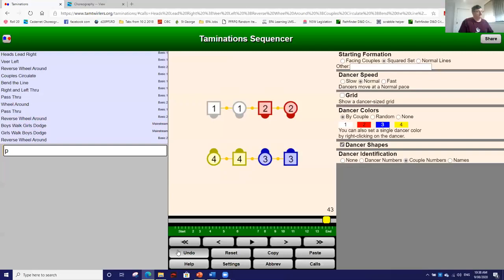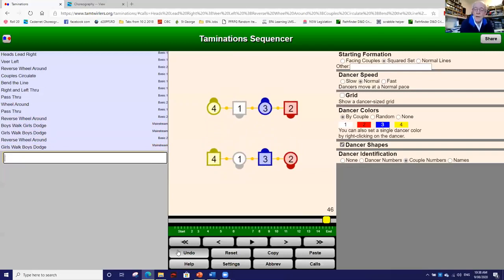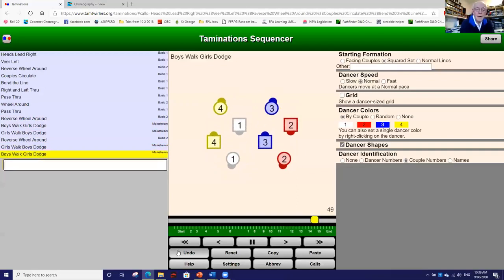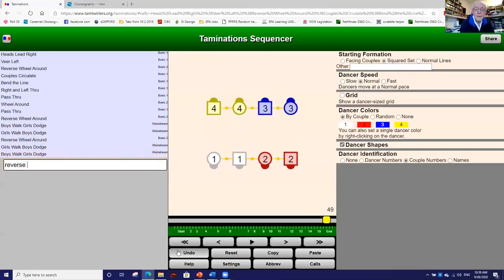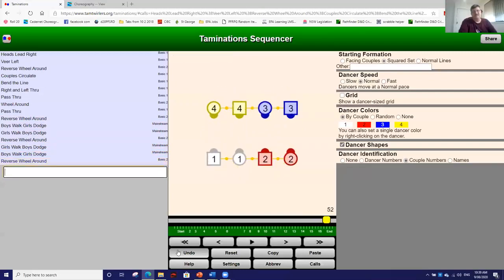Yeah, so if you wanted to repeat that sequence, you could repeat it by having the girls walk. So you do some reversing of what you're calling. Boys dodge. Sorry, boys. Walking. Boys walk, girls dodge. Yeah, and reverse wheel around again. So you get a bit of symmetry as well. Beautiful. That was really good.